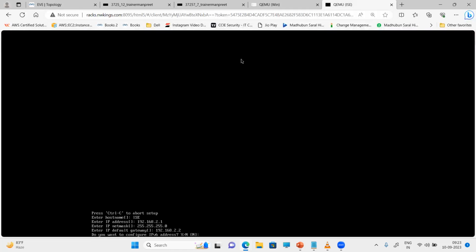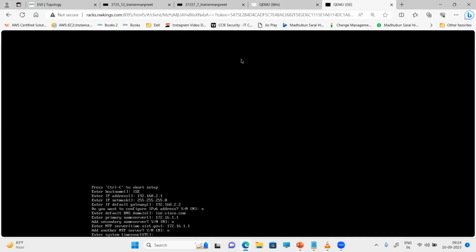Do you want to configure IP version 6? No, I don't want. Enter default DNS. So DNS, I'm going to put cisco.com or ice.cisco.com. Do you have a primary name server? So I'm just going to give 172.16.1.1, R1, as a name server. Add secondary, no. NTP server, I'm just going to give the same, 172.16.1.1, R1. He's asking, so I'm just giving that.